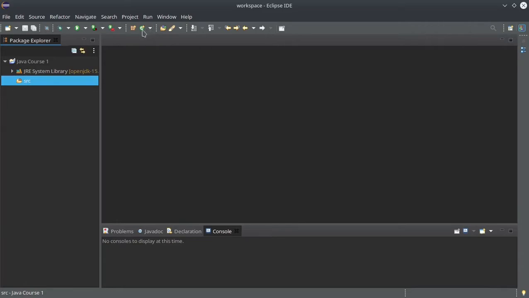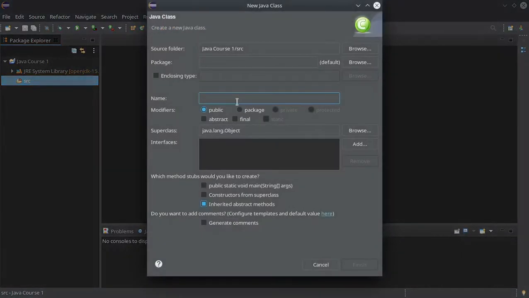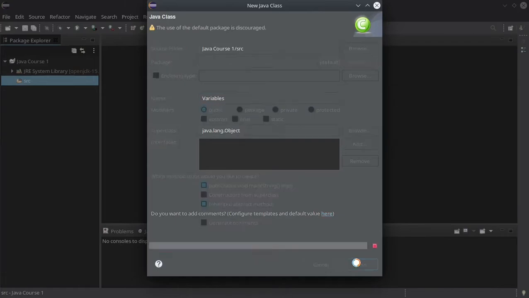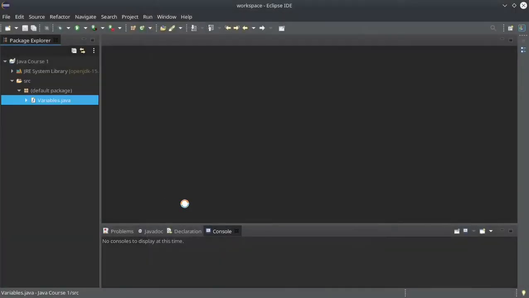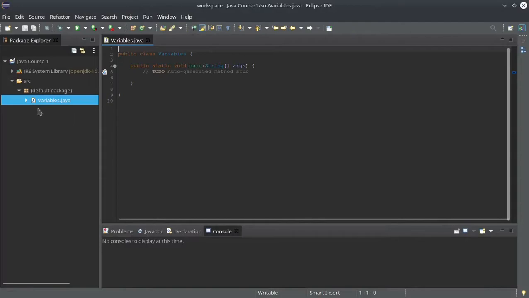So now we will create a class. I will not explain what is a class at this moment. Just click on here and click on class, and we will call this class Variables, plural. We click on public static void main, and finish. And now you can see we have the Variables file.